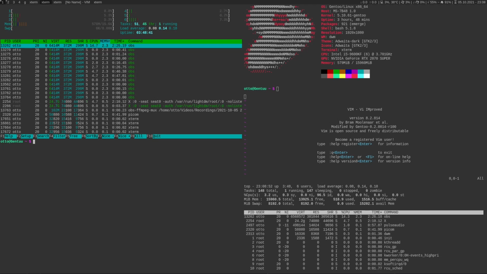And then top. Actually, no, let's not have an empty terminal. What should I have here? Do I have anything fun in my system? Okay, I'm not sure. I'm just going to leave it be. But you can see I have a bunch of different windows here.